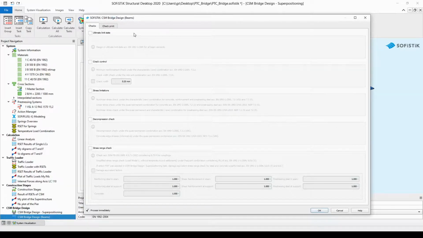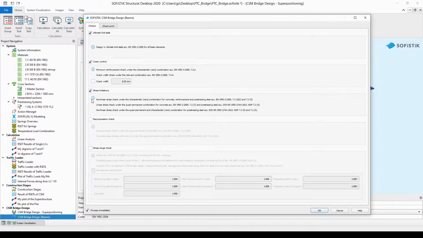On the first one, we can choose which checks, or design checks I should say, would be performed on the beam elements, such as the ultimate limit state check, the crack control of the beam elements, stress limitation, decompression check, and stress strain check. Whenever you select a design check, the corresponding chapter will be named for you in the description below.